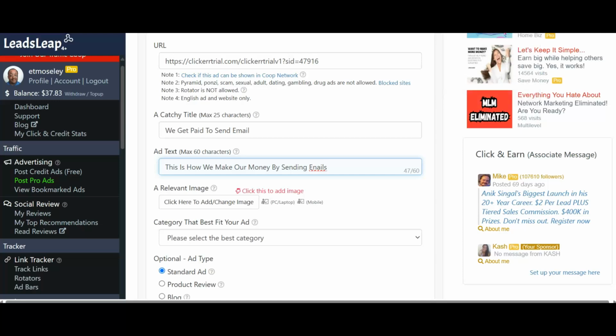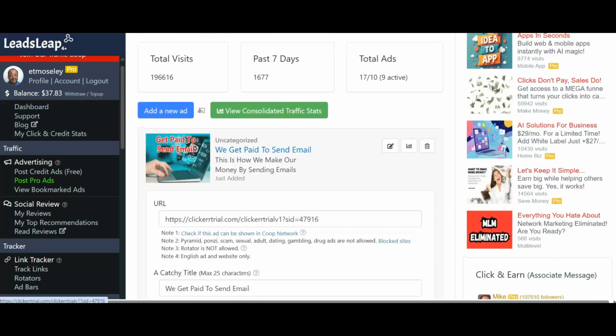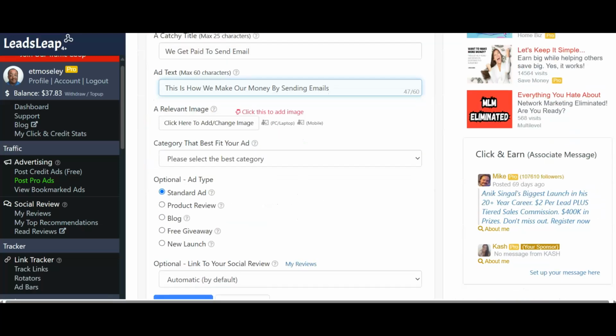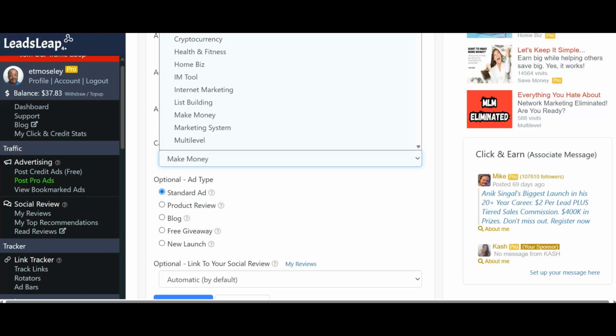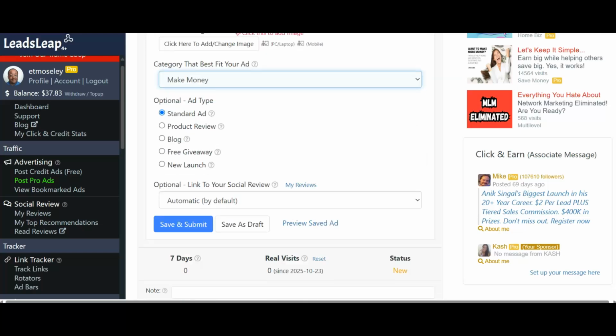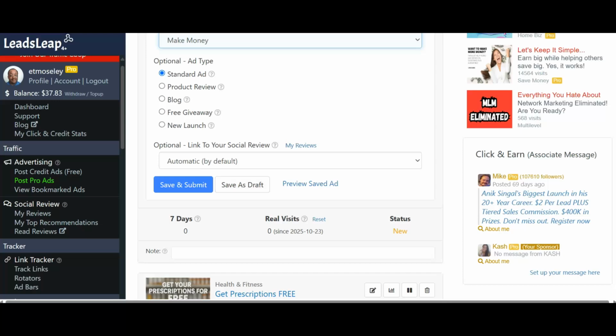Oh, wait a minute, I put something in wrong. Just go right in here, put an N instead of an M. All right, that's it. I already did the image, and this just shows you the preview of what it's going to look like. I haven't put it in a category yet, so I have to click on the category and put it in my make money category, and it just says standard ad. I don't worry about any of this optional stuff. And I just hit save and submit.